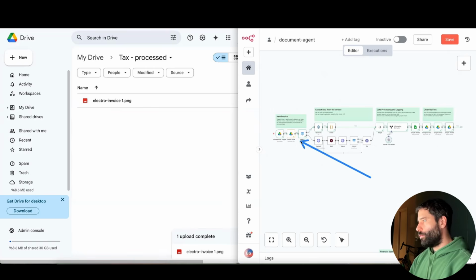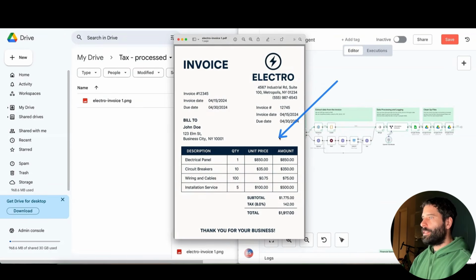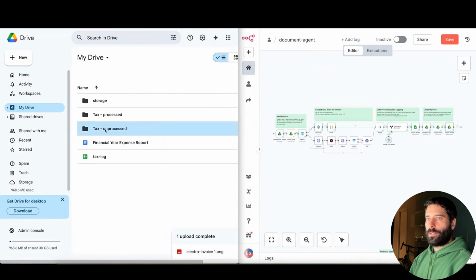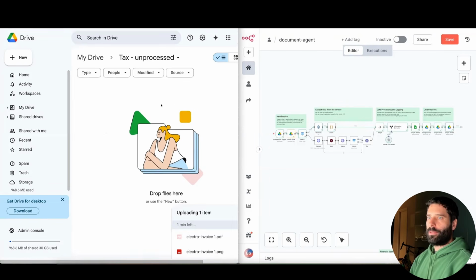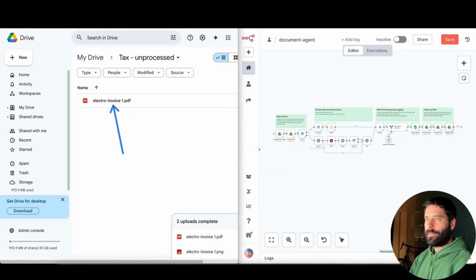Now let me run you through if we upload a PDF. So for the PDF example, we're using the exact same invoice, but I've actually just converted it to a PDF. I want this so we can actually see the consistency between using the OCR and actually using Llama Parse API to process the invoice. So going into tax unprocessed, let's drop the file into here. Now the PDF is available.